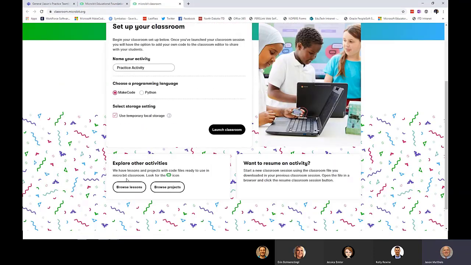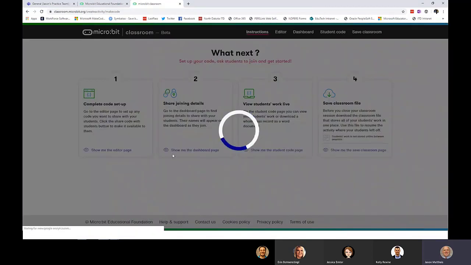If I scroll down the page a little bit further, I can find some lessons that MicroBit has put together that use MakeCode, or some other projects that come straight from MicroBit that you can use with MakeCode again. But if I have my activity named, I'm going to use MakeCode. All I have to do is click Launch Classroom, and now it's going to take me to my classroom page.